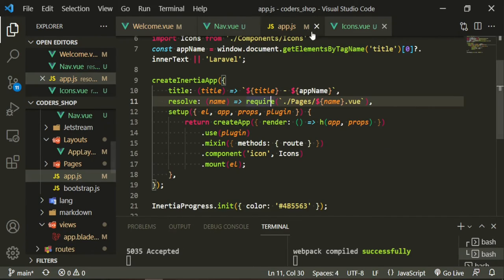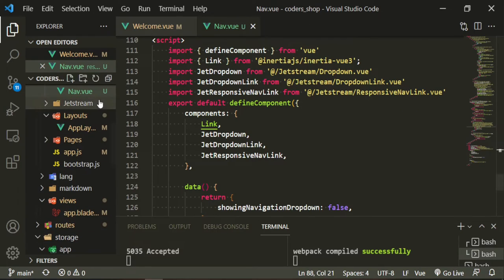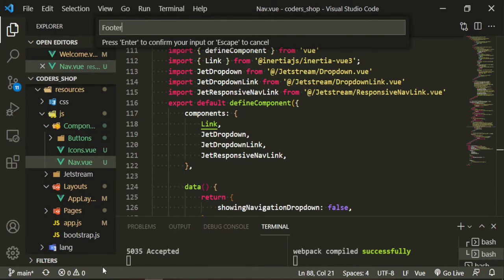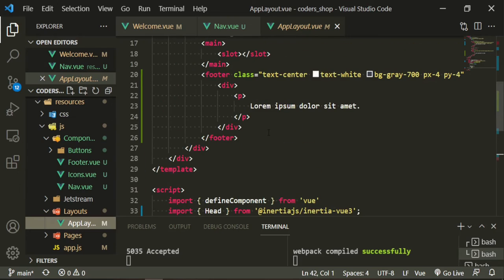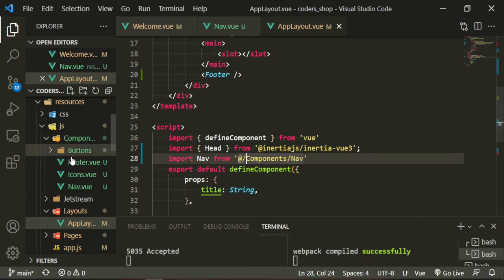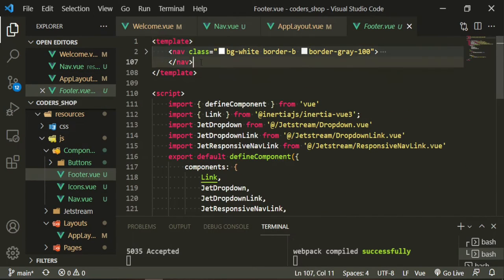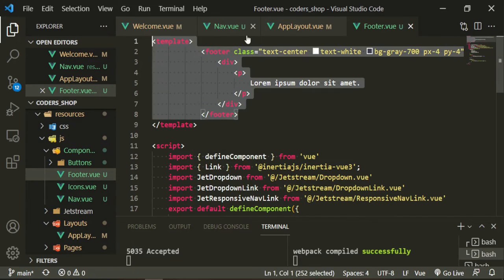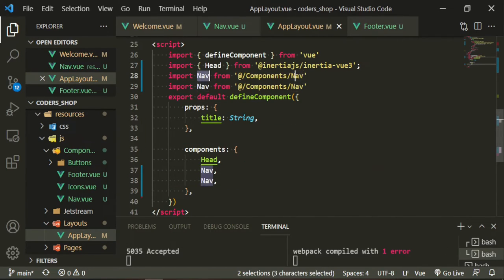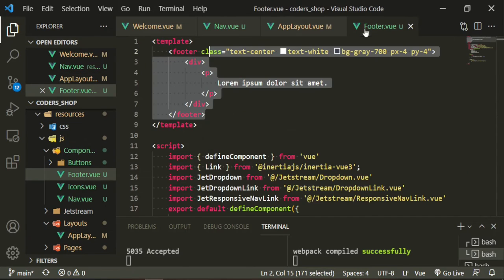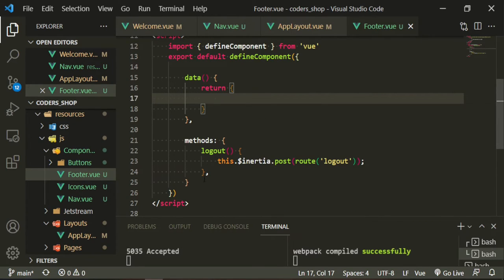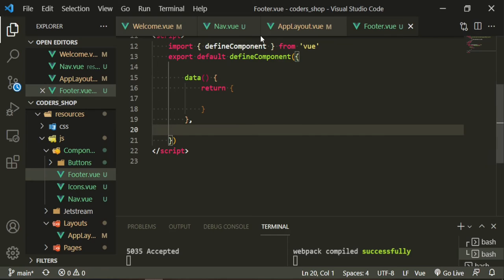We can close this. And I am going to take this one and duplicate. We're going to call it footer. In the app layout, I can grab that footer. Go ahead, before I forget, take this out. Paste this. Okay, we don't need any of this stuff. We'll get rid of this, and we'll get rid of the method. Let's go and make sure that that's coming through.